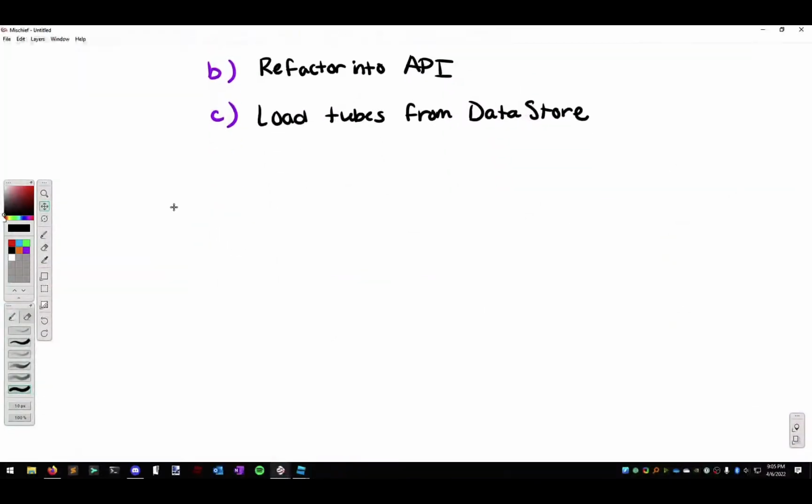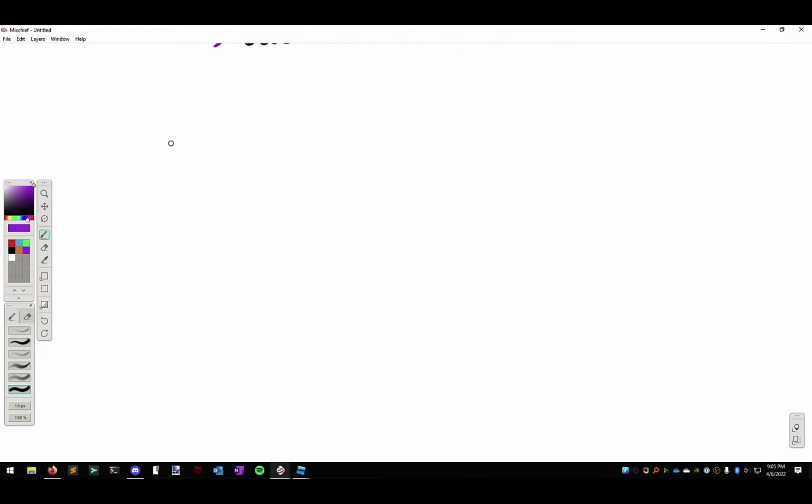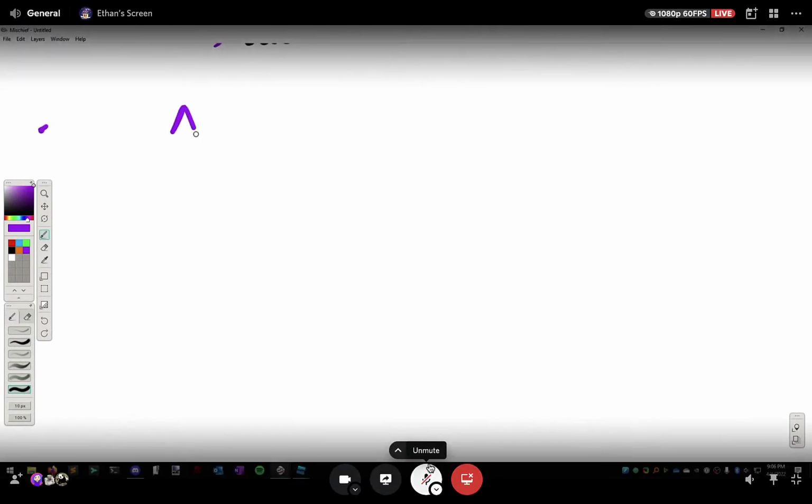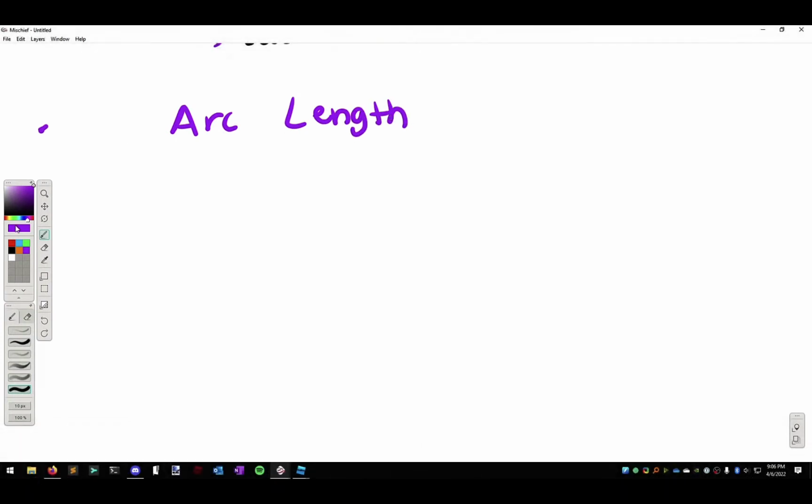Okay, so the first thing I said we'll talk about is arc length. Actually, before I do that, I should probably discuss what type of curve we're talking about here. The CatRom spline is what's called a parametric function. So let's do that first.